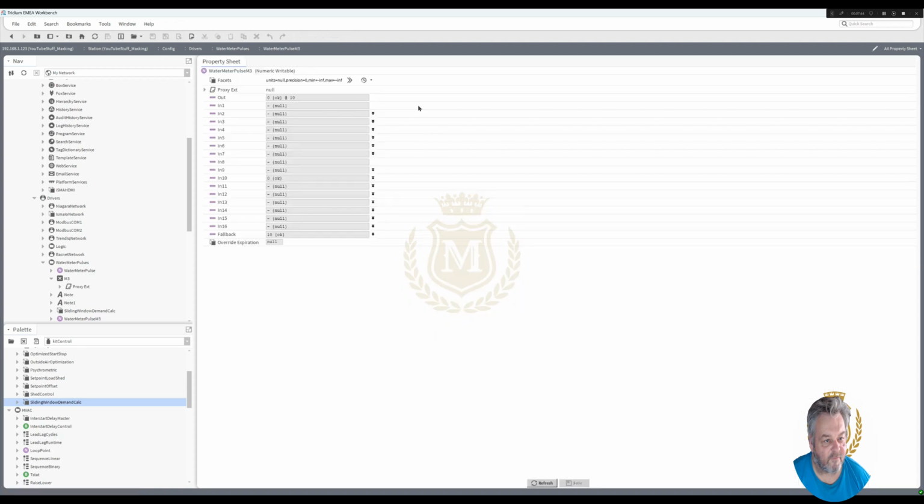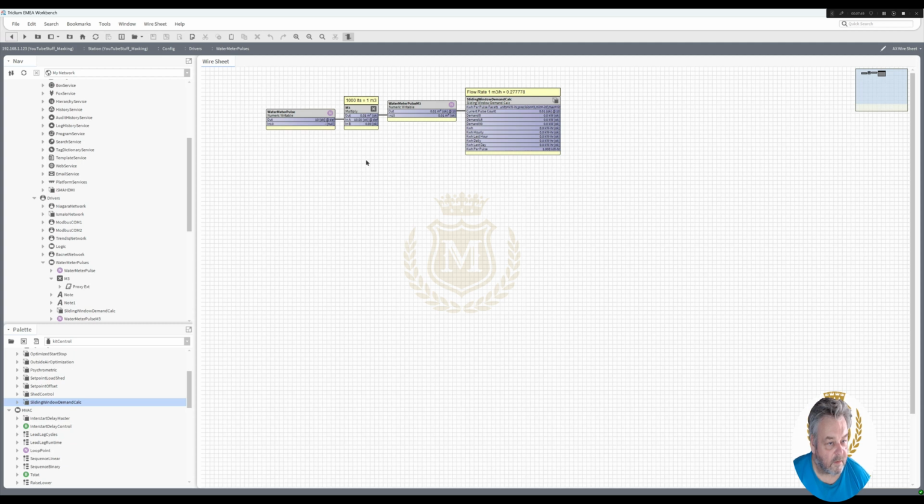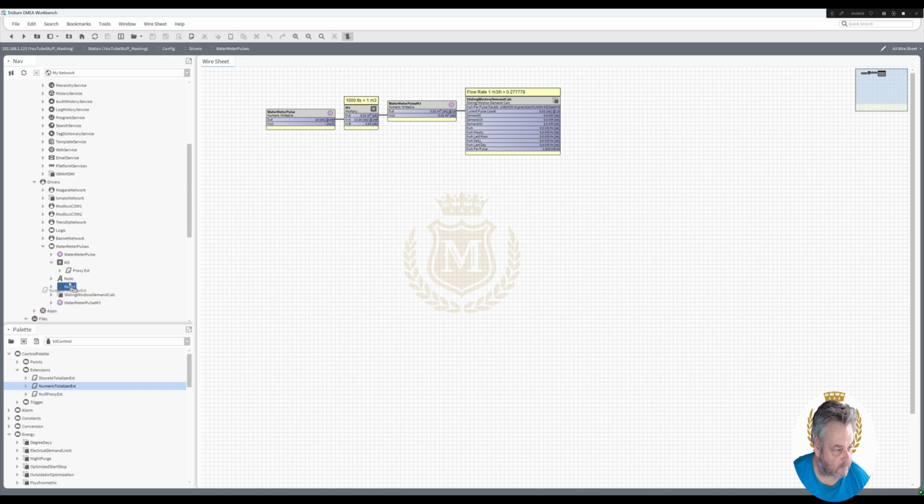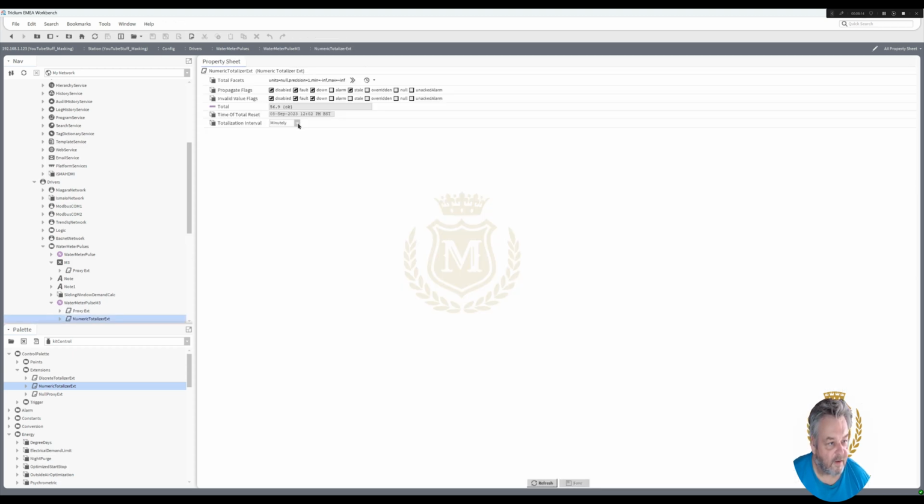And we can set that facets to M3, and then I'm going to put in there, in the control palette, kit control extensions, a numeric totalizer, into that one. I'm going to check the numeric totalizer, and I'm going to set it to either minute or hourly, so I'm going to set that to hourly. Save.